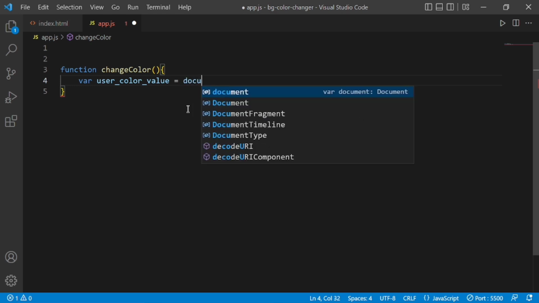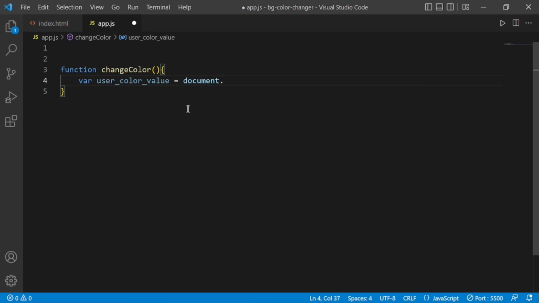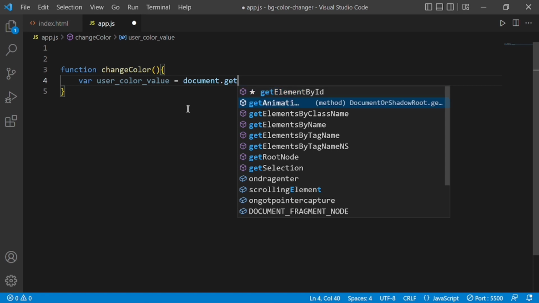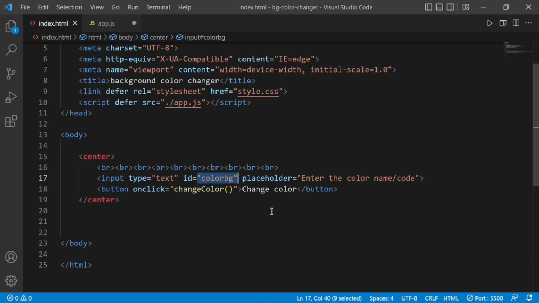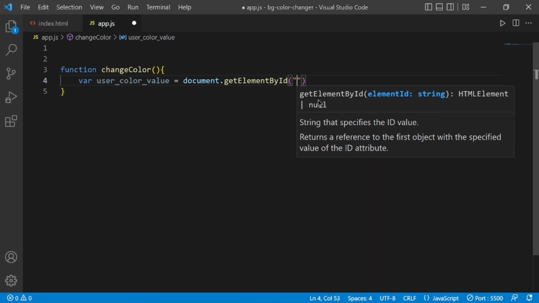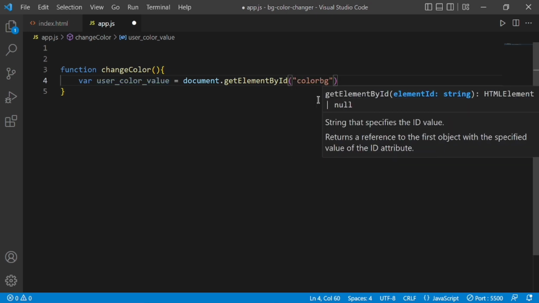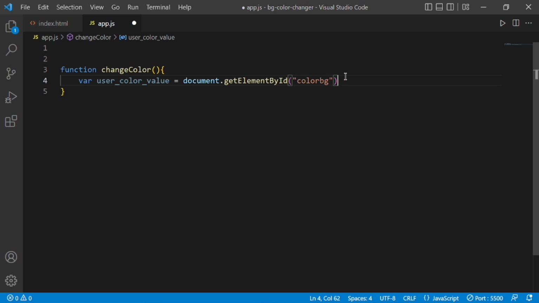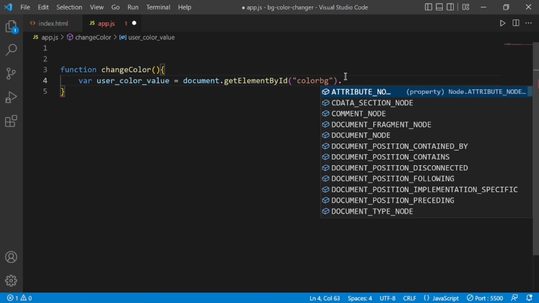So we are going to write document.getElementById, and the ID here you can see is color bg. We are just going to copy this ID and come here, create a circular bracket, double quotes, and paste this. Now from this we want the value, so we are going to write .value.